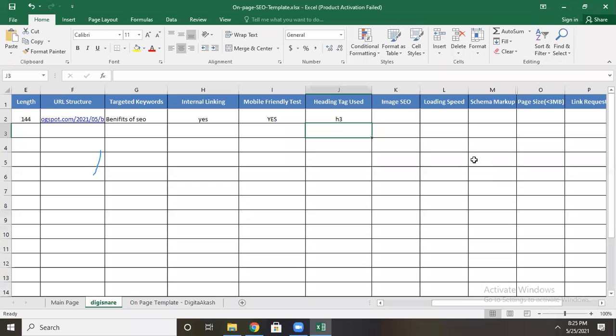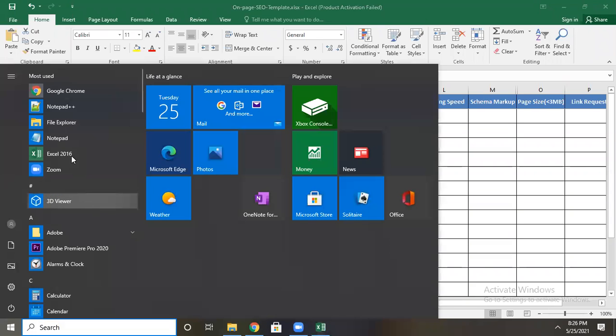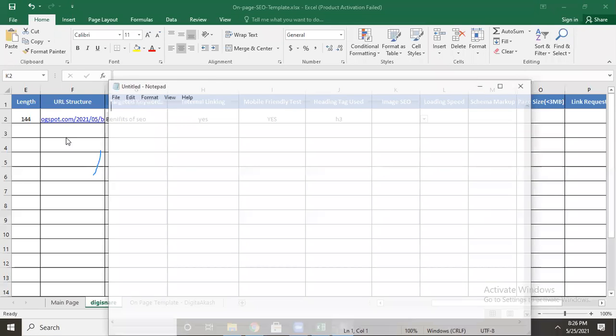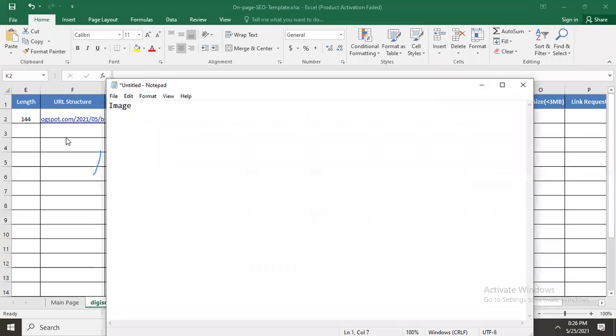I will come now to image SEO. In image SEO, because we can see in a website we use alt text in many places. In many places we use images. Along with images we have to use alt text, that is called alt text. In total there are 3 rules we have to follow in image optimization. Okay, what are the 3 rules? I will tell you.